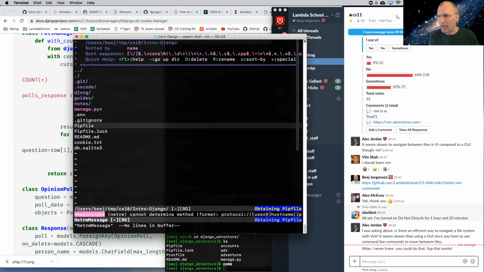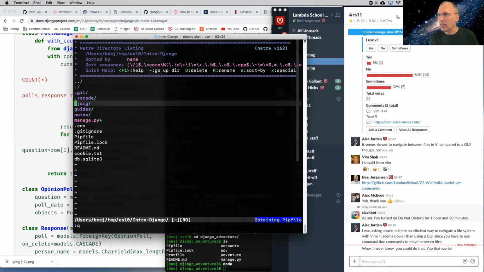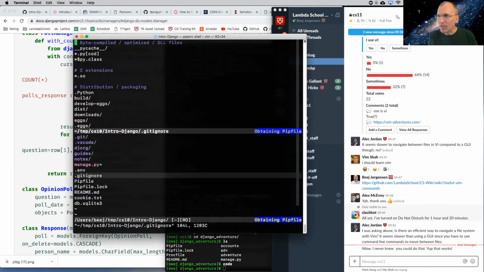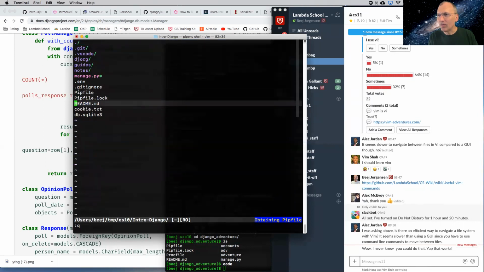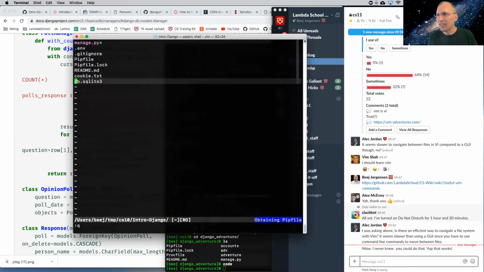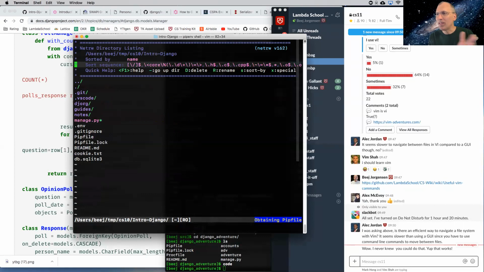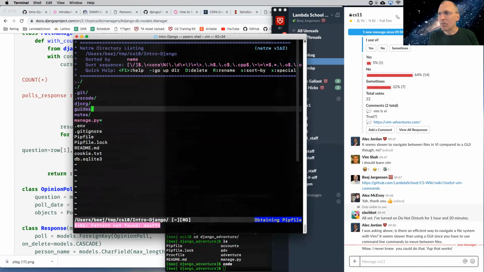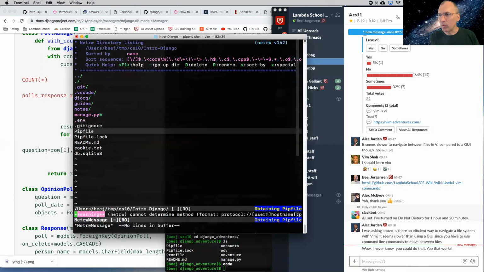Read only. I'm trying to remember all my commands here. Let's see here. So O opens a file in a new window, like cookie.txt. But there's some way to open with a split, like a vertical split. I don't remember what it is. N? No. Yeah, I can't remember all my commands on this. It's not capital O. That did weird things.